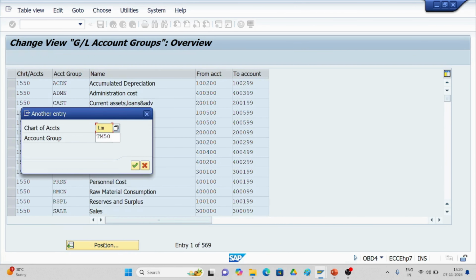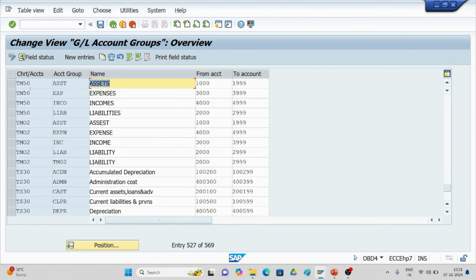So for TM50, you can put a tick mark here. For TM50, four groups have been taken into consideration: assets, expenses, incomes, and liabilities. These are the numbers I have defined: for assets, 1000 to 1999. If you want to create an asset, you should start from 1000. So assets is a group, and if you want to create a GL account, the group it comes under is assets, meaning you can start with 1000.